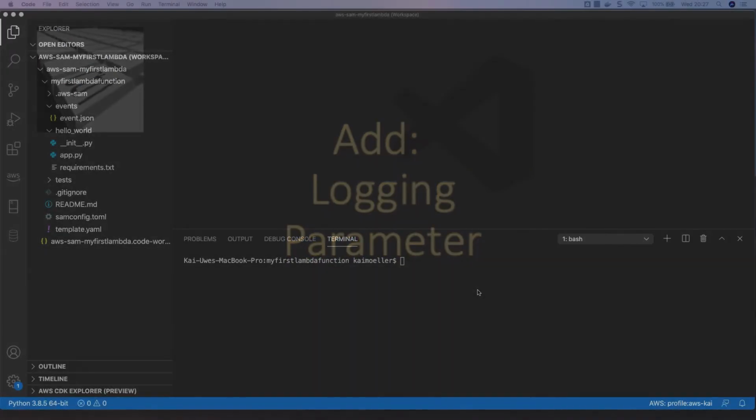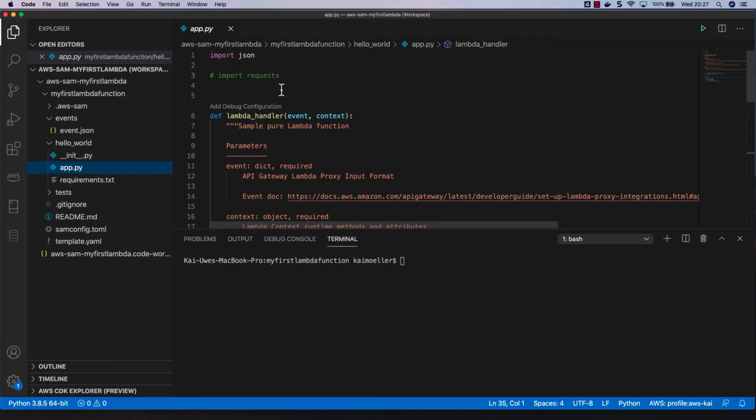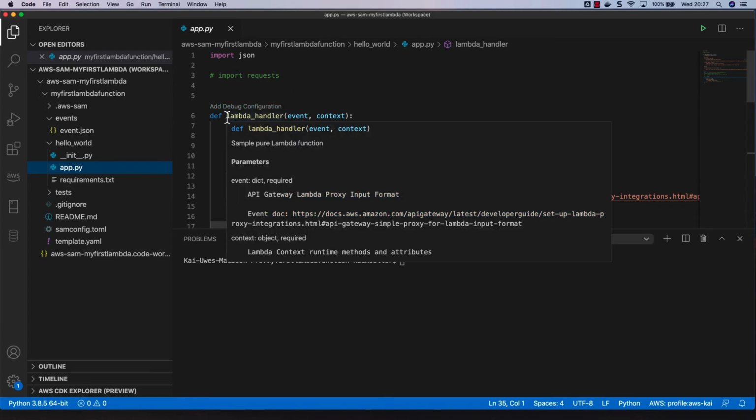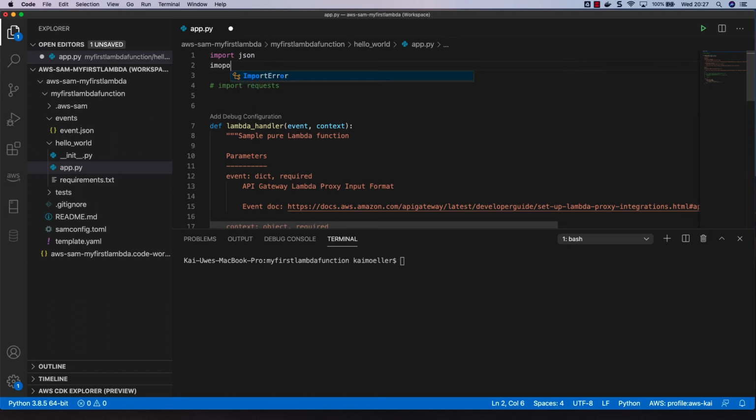Now that we have our first Hello World Lambda function running, let's add a bit more functionality to it. So we know in the app.py file, we find the Python implementation of the function here in the Lambda handler. And what you want to do is add some logging to it. So let's import logging.